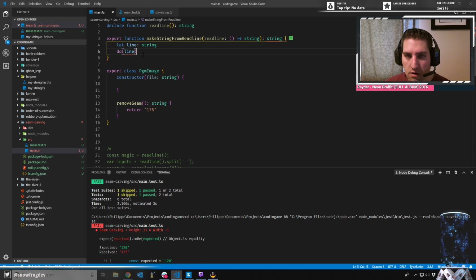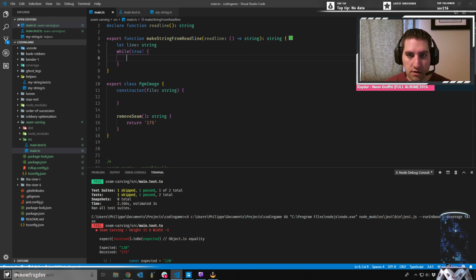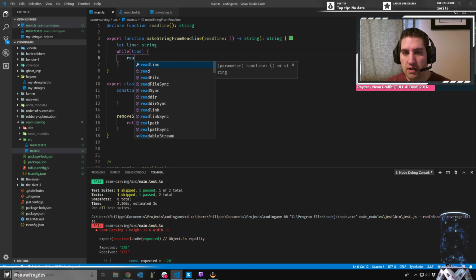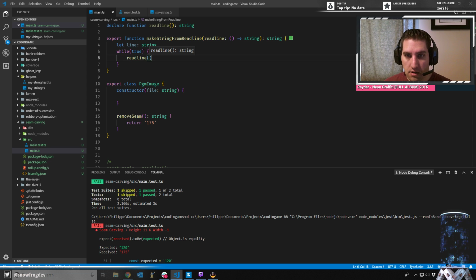Is that what we want here? Well, the first thing we need to do is in a loop, we need to read a line. So okay, let's just do this for now. We'll figure it out afterwards. So while true, how's that? First thing we do is we read line. And we put that here. Our line is equal to read line.